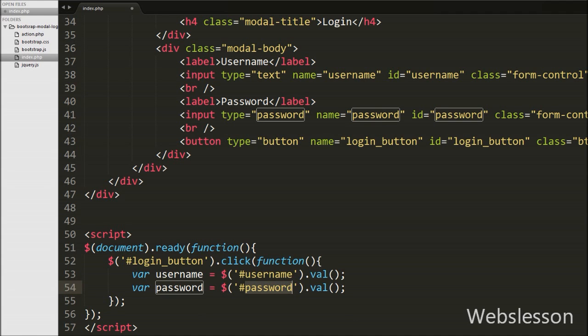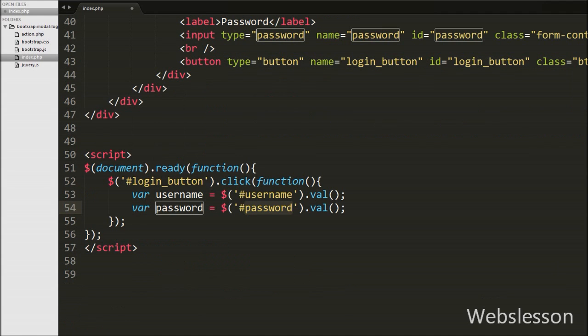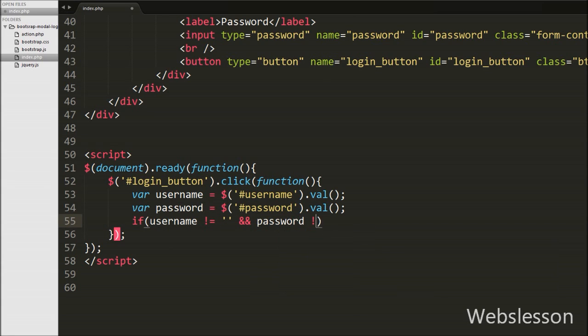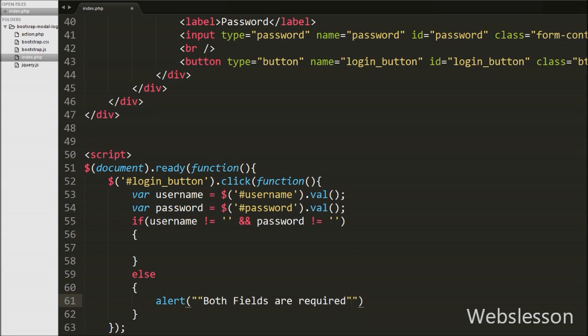Now we write an if statement with the condition that variable username is not equal to blank and value of password is not equal to blank. Here, if both variables have a value, it will execute the if block of code, otherwise it executes the else block. Suppose both or one variable has no value, then it will execute the else block, and under this block we write an alert with the text both fields are required.